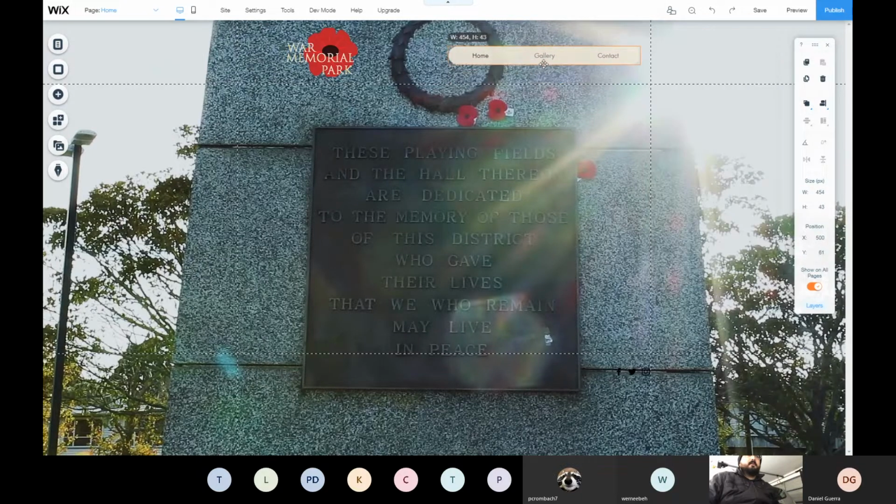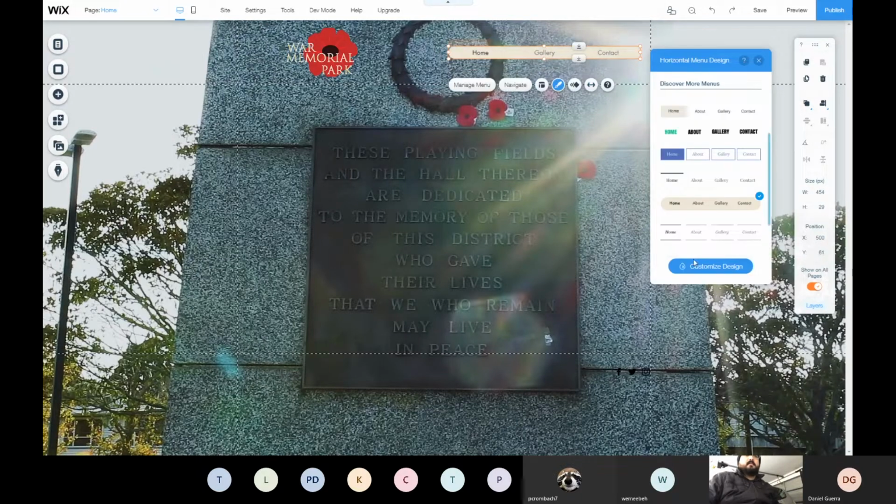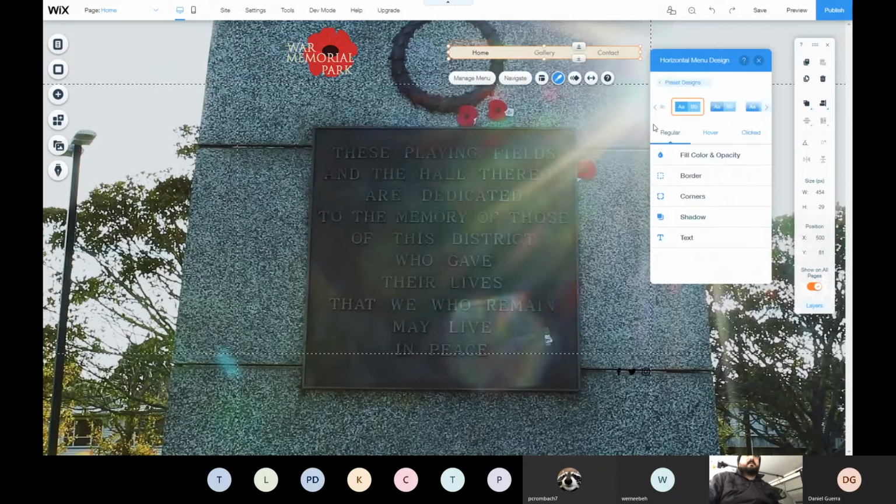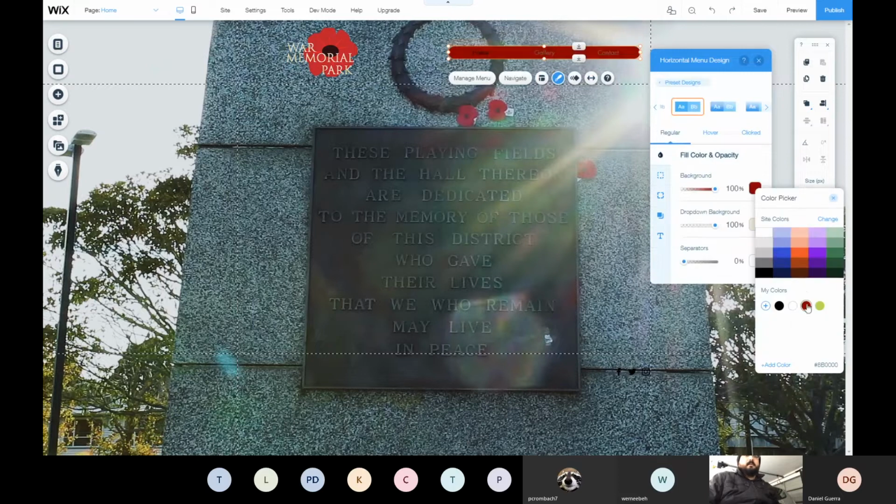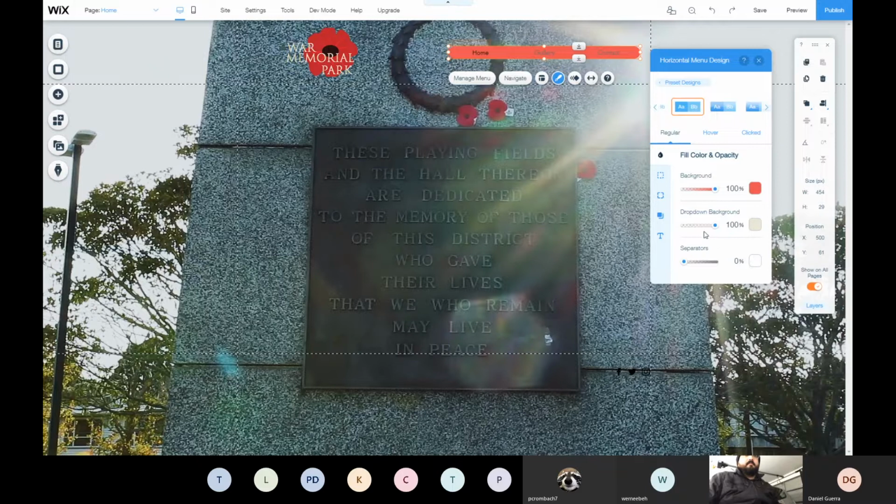Let's make it slightly chunkier, and then customize the design. The colors, I want this to be not that deep red. I can just add a color, go to the spectrum and get a lighter shade of red. Nice, I like this one. Cool. We don't need a drop down because there's no drop down in here, right?